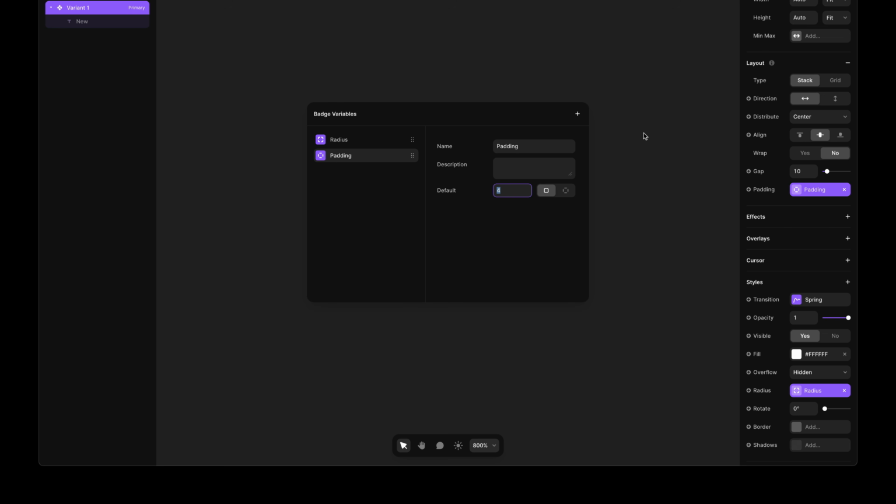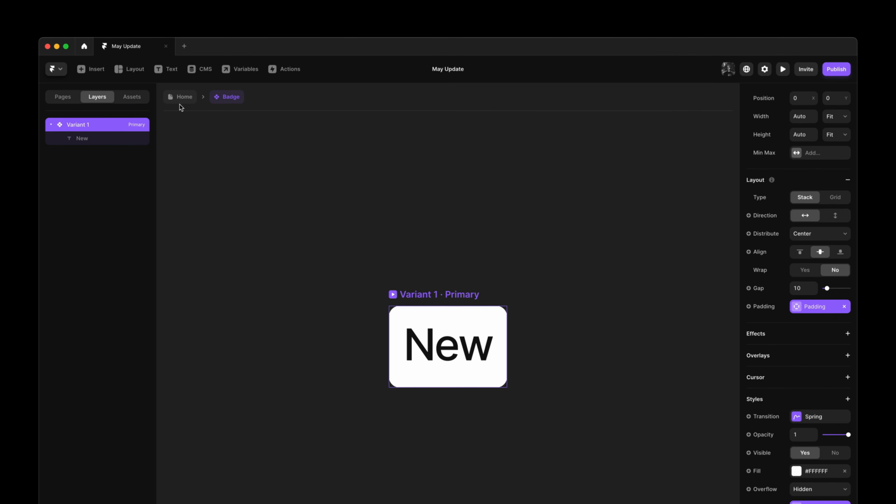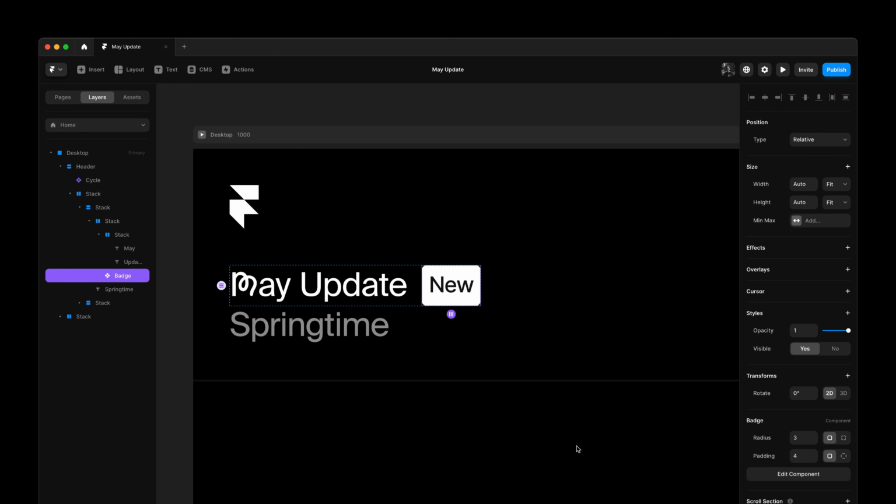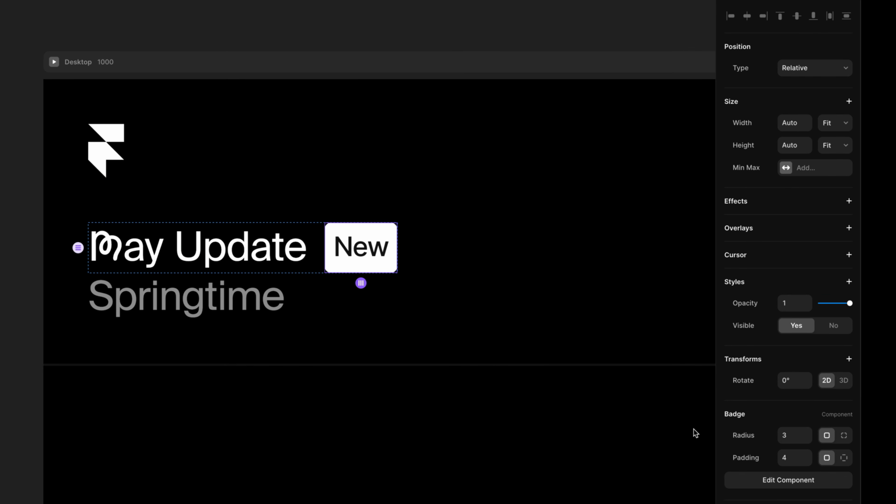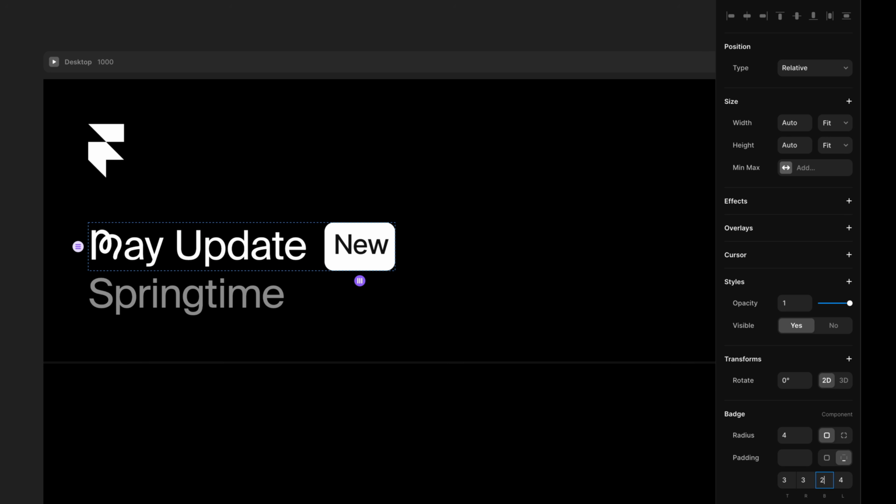And if we now go back to the home page, you'll see we now have full control over the radius and the padding of this badge, which is especially useful for components like badges, where you often want to tweak the padding to optically center the contents within. Thanks to these new variables, I can now keep tweaking these values until our badge feels just right. And that's it for the new variables.